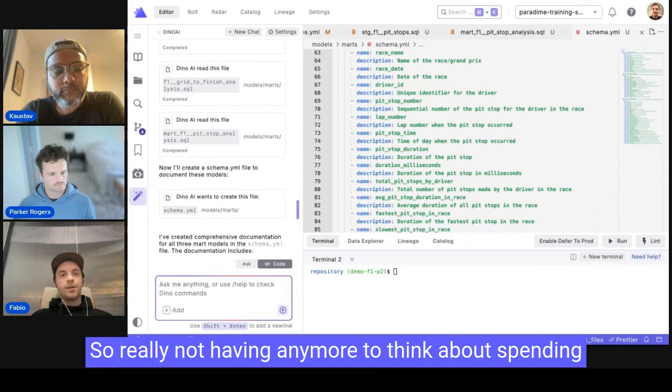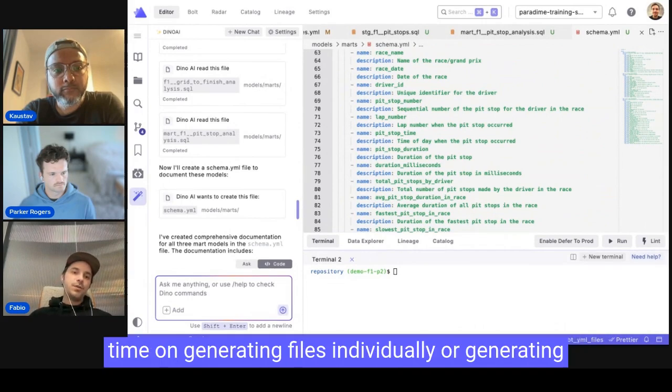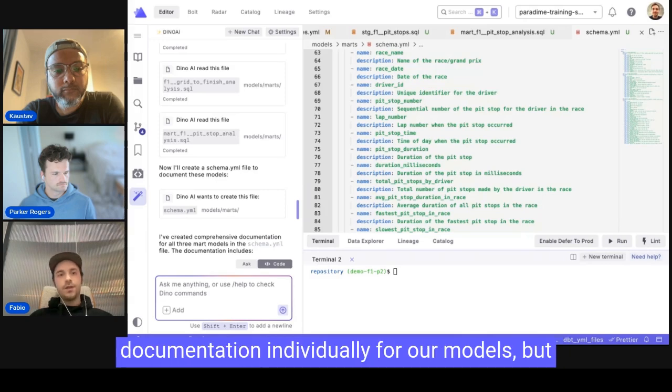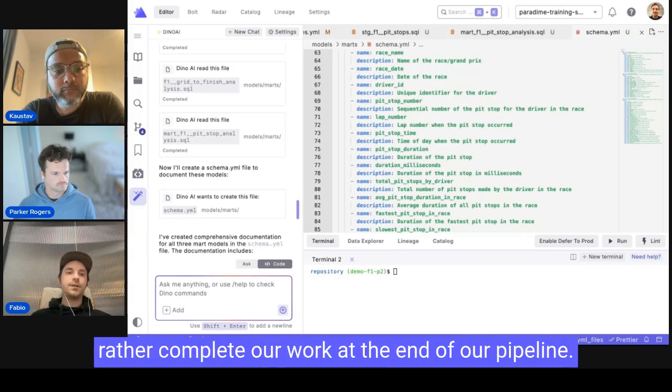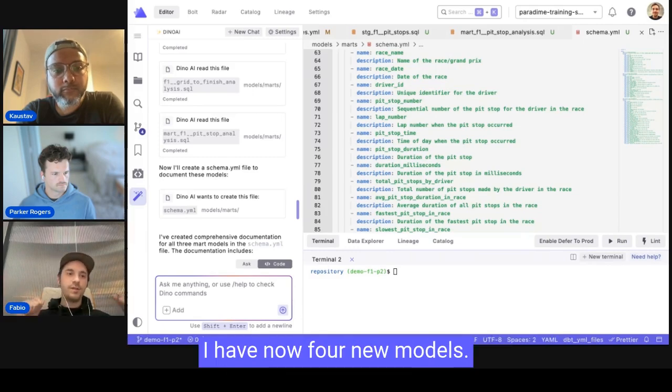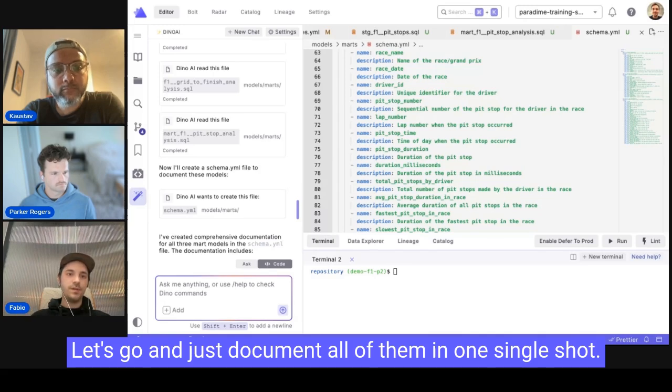So really not having to think about spending time on generating files individually or generating documentation individually for our models, but rather completing our work at the end of our pipeline and saying, oh, I now have 4 new models. Let's go and just document all of them in one single shot.